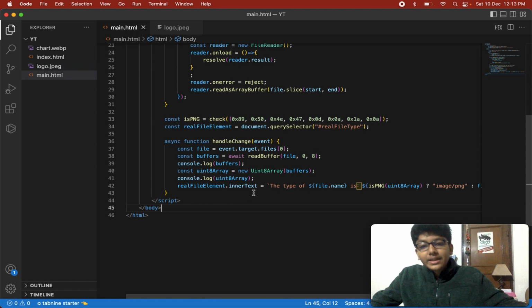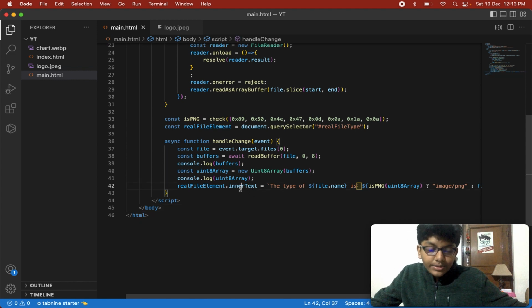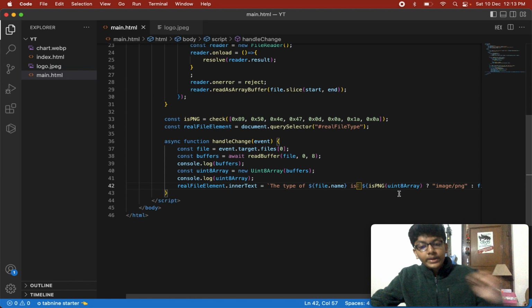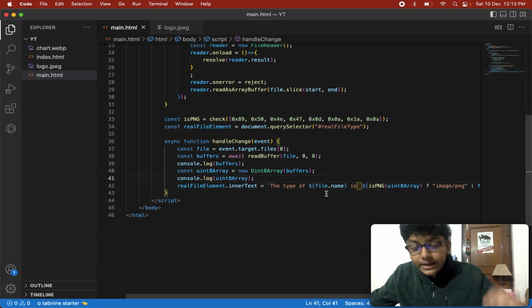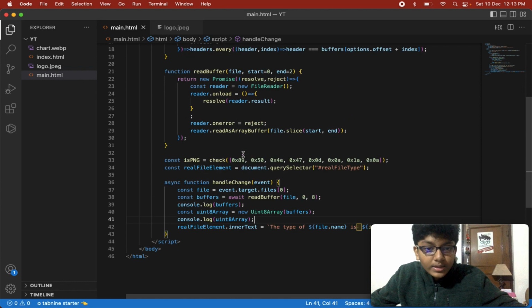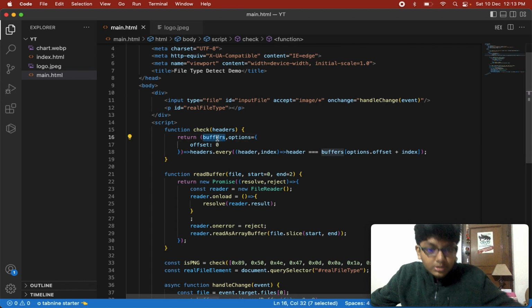And finally what we need to do, we are just gonna change the text. So realFileElement.innerText is equal to the type of whatever the file name was. Is PNG: the uint 8 array, the array that we received in which we had unsigned integer 8 values, that array we are passing to isPng buffers. Options will take the default value offset 0, but for buffers we are passing that uint 8 array.